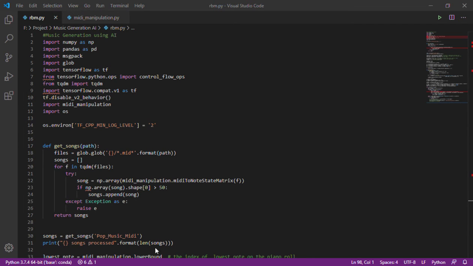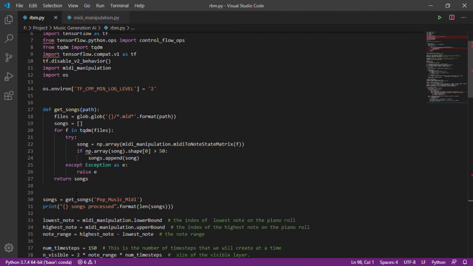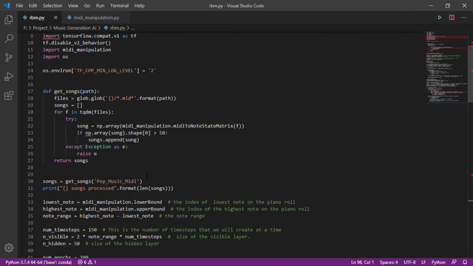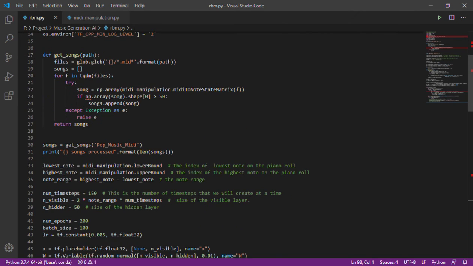Okay, so let's see. This function basically just gets the songs that we are going to train on. Now these songs are converted to MIDI files, and we are ready with our MIDI files so that we can train our model.